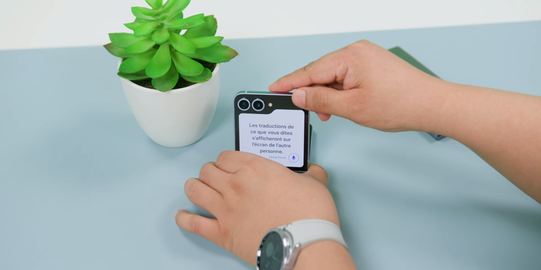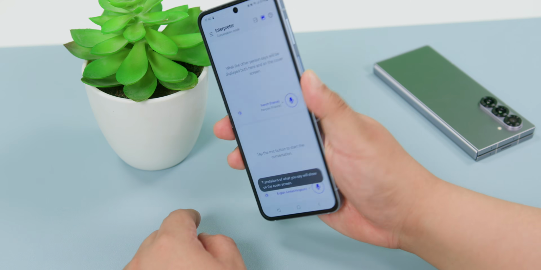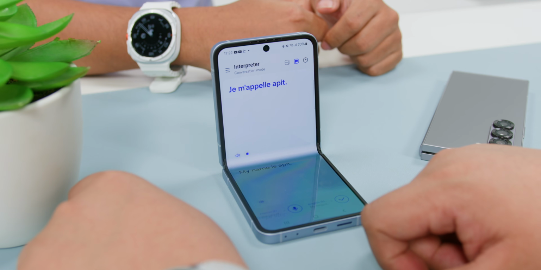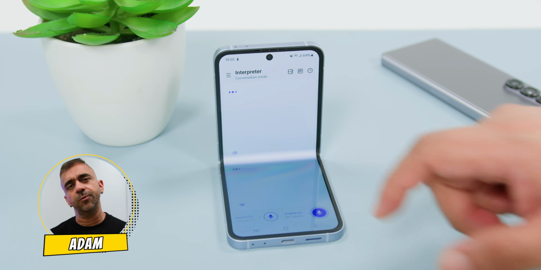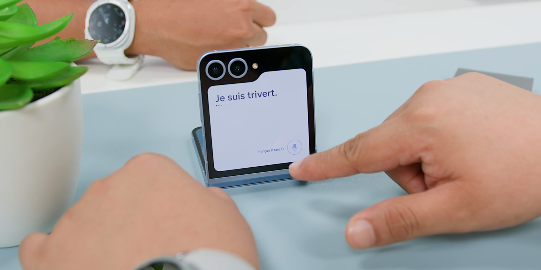Fold the screen to make it sit on a table or on your hand. Then choose the cover screen option for the other person to see the language being translated on the cover screen and speak away. And the microphone will also trigger after each person is talking, but if you want to manually trigger to talk, you can select your mic indicator or the other person's mic indicator.